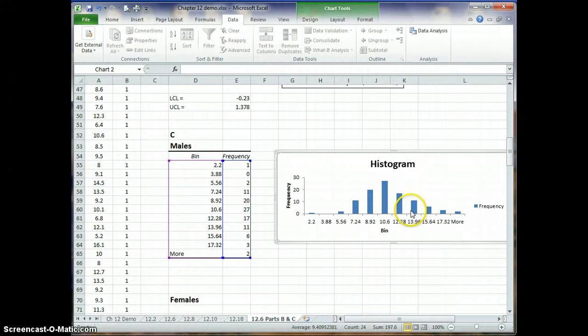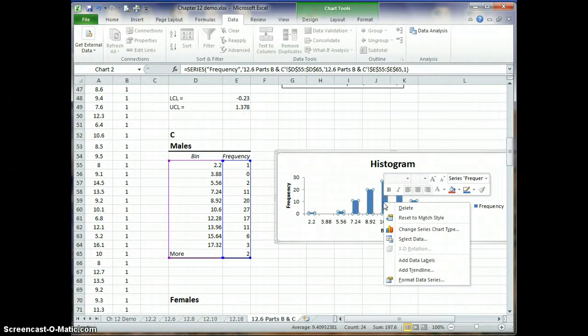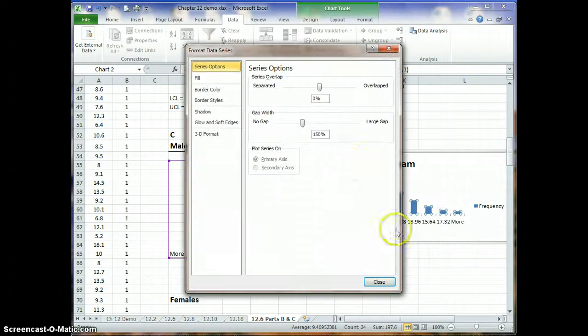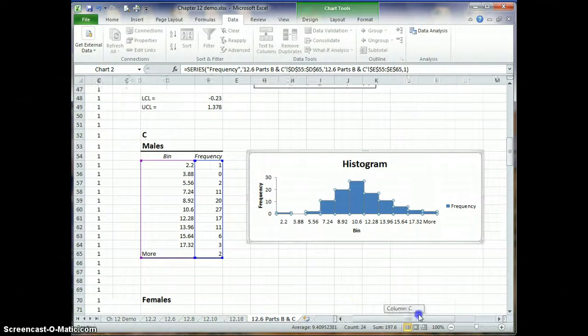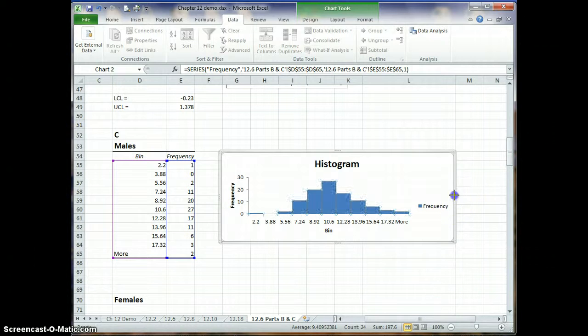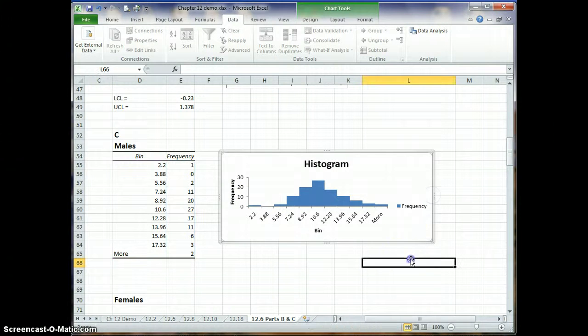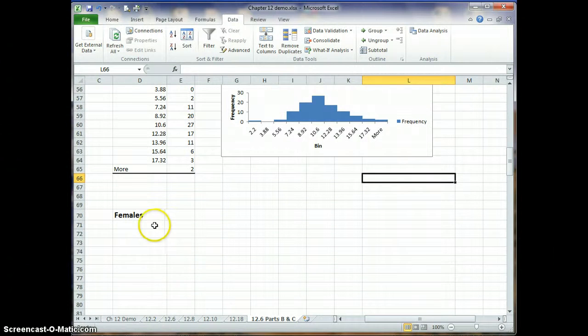We'll put it right here. Now I'm going to right click some of the data there, format data series, and I'm just going to close that width so it's all close together. And you can see right here, as far as that goes, it's a fairly normal looking distribution. I mean, it's not perfect, but it's not bad.